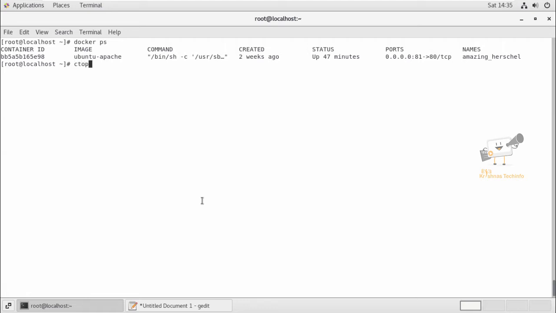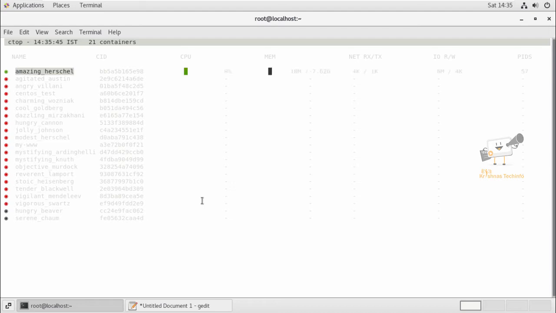Now run the command ctop, and we can see the containers that are running and stopped. You can see the first container is running, and you can see the CPU usage, memory, network and I/O. You can see the process ID at the last. Now select the container.